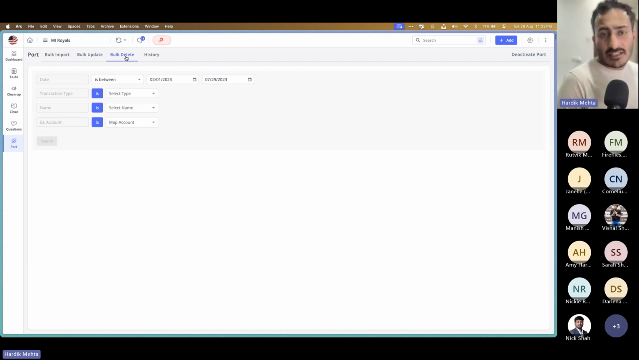Now the last one that we have here is bulk delete. Same thing: just like bulk update helps you update the existing transactions, bulk delete lets you easily delete the unwanted transactions. So let's say the books are a mess and someone made a mistake and wrongly entered transactions, and you wanted to remove them. It's very, very simple.